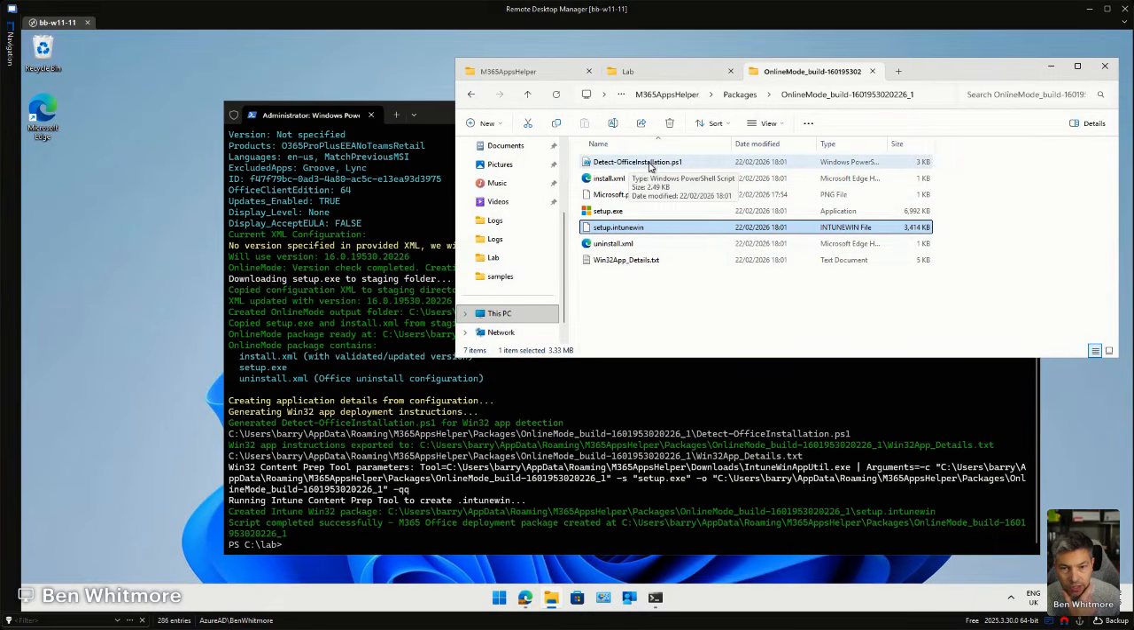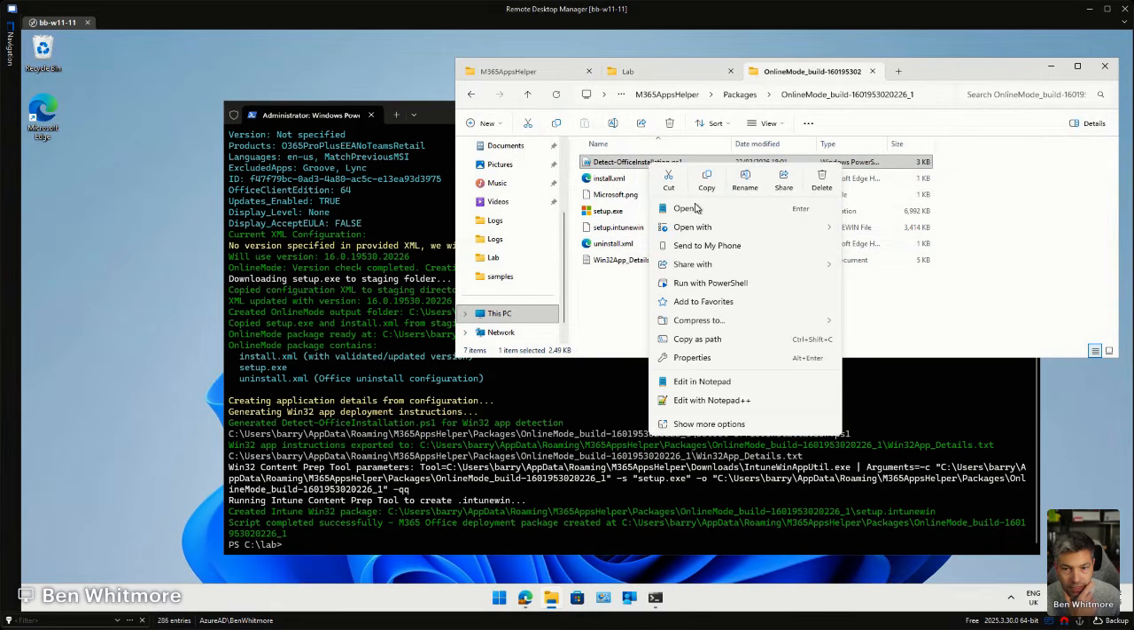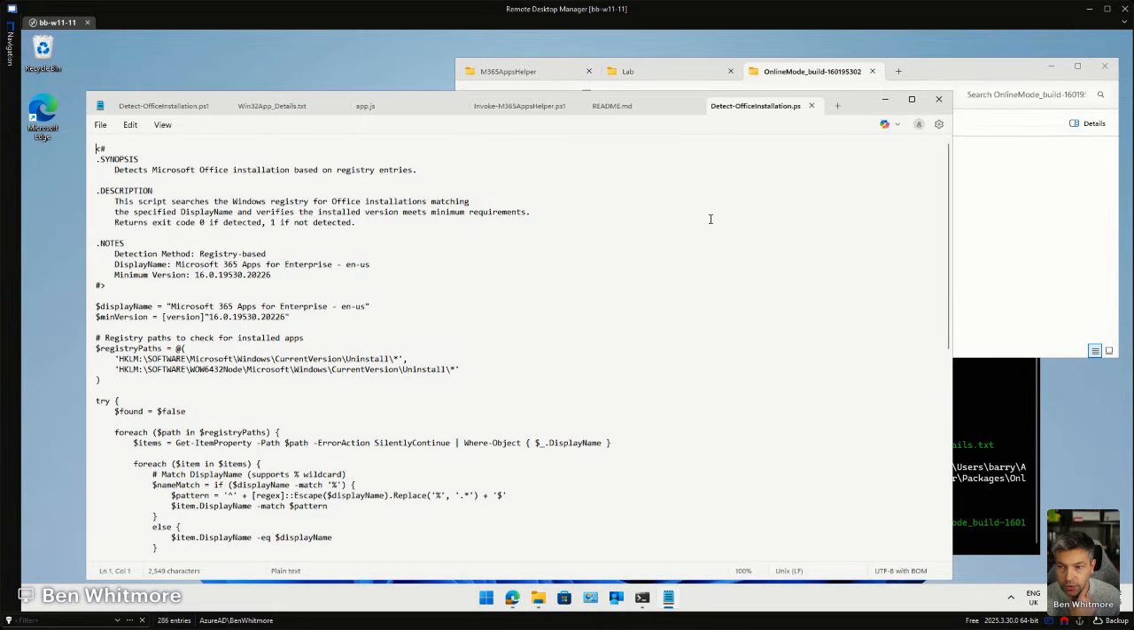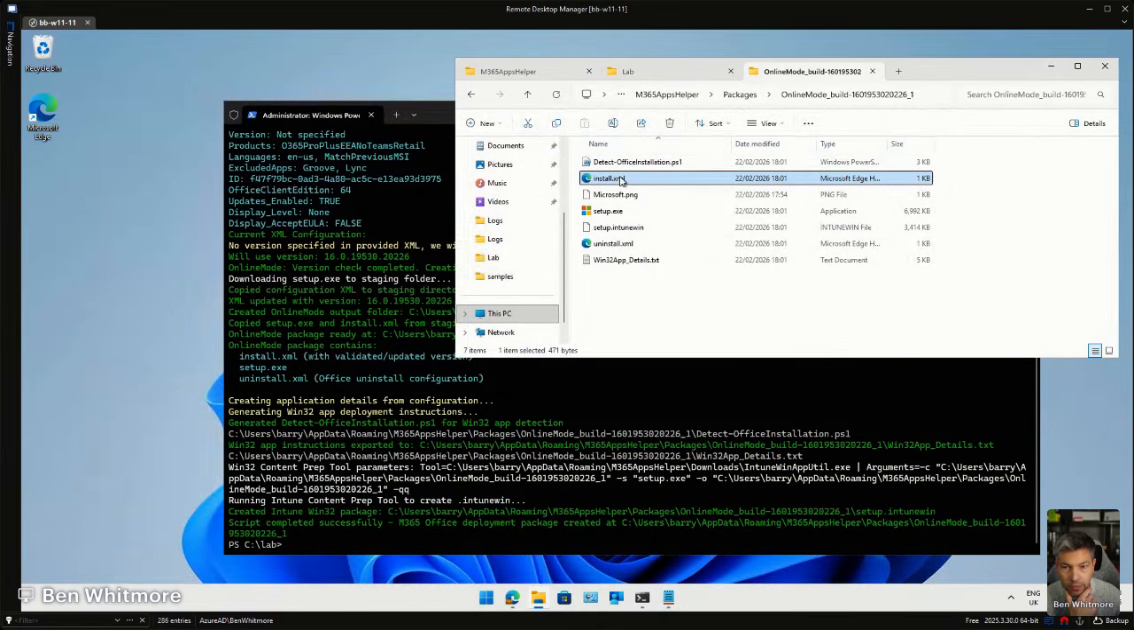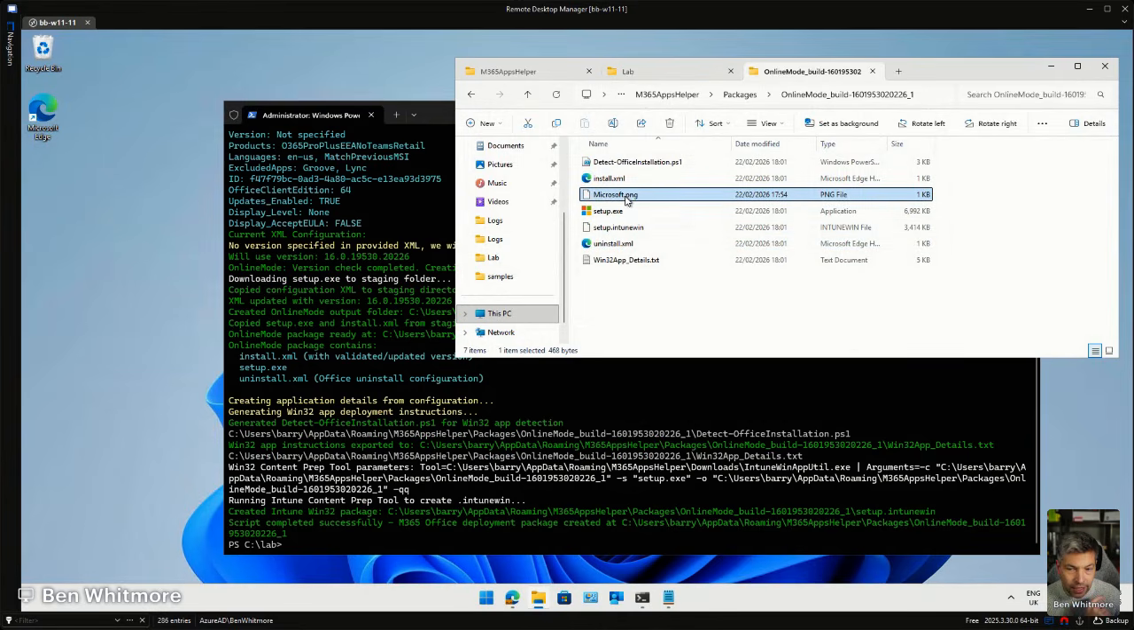We've given you a detection script you can use for the Win32 app. So this will accurately detect whether this version of Office is installed or not. At the top of the script, it contains the display name and the version, and this is all automatically generated based on what's in that config XML file. Like I say, we generate an install XML and an uninstall XML. We grab a logo, and you can change where we get this from.